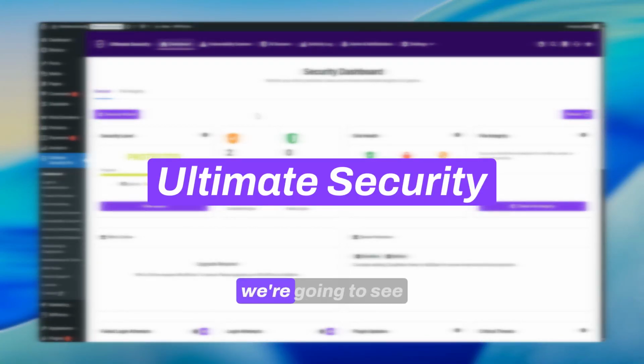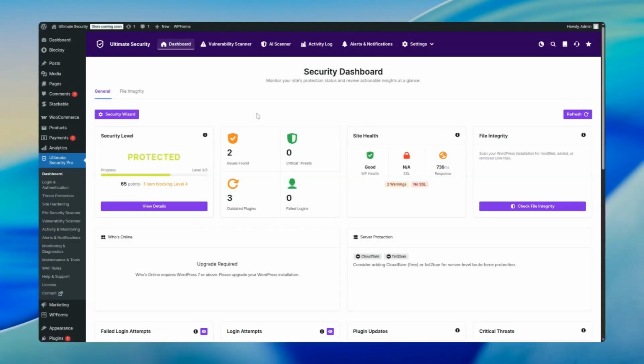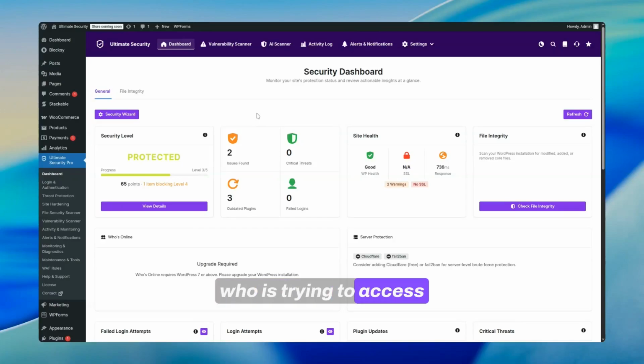In this video, we're going to see how to monitor and track login attempt history using Ultimate Security. Monitoring your login logs is vital. It helps you identify brute force attacks early and see exactly who is trying to access your site.